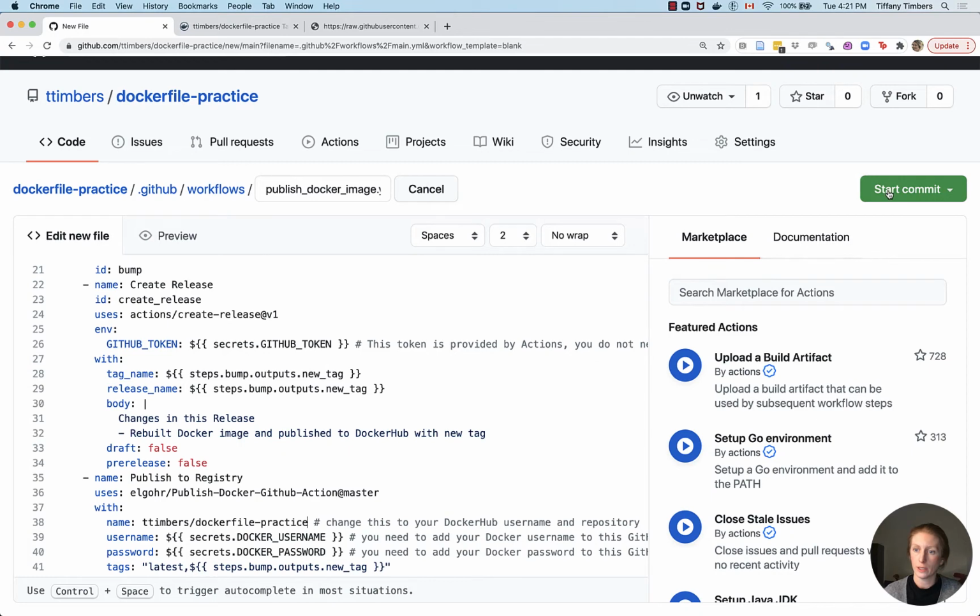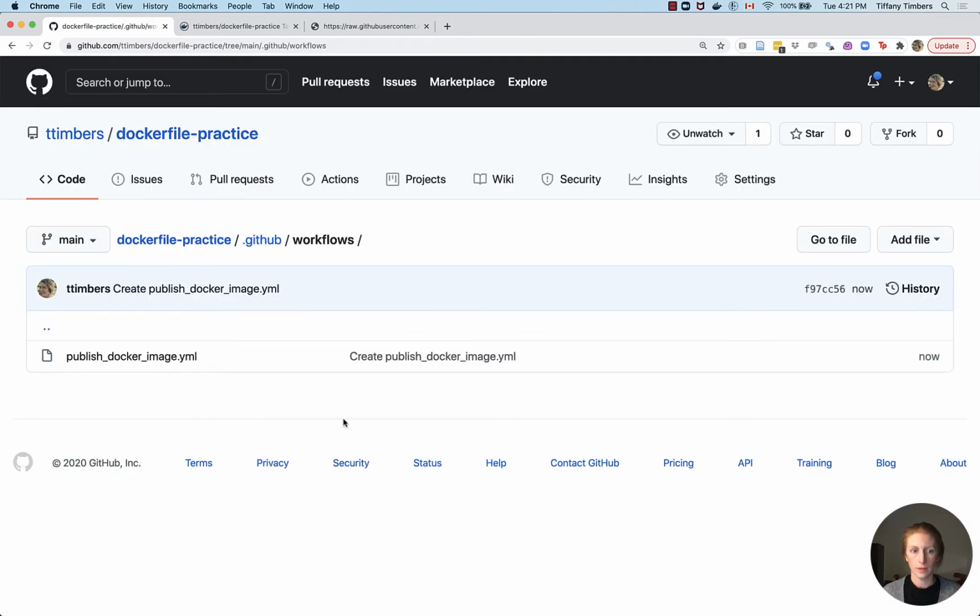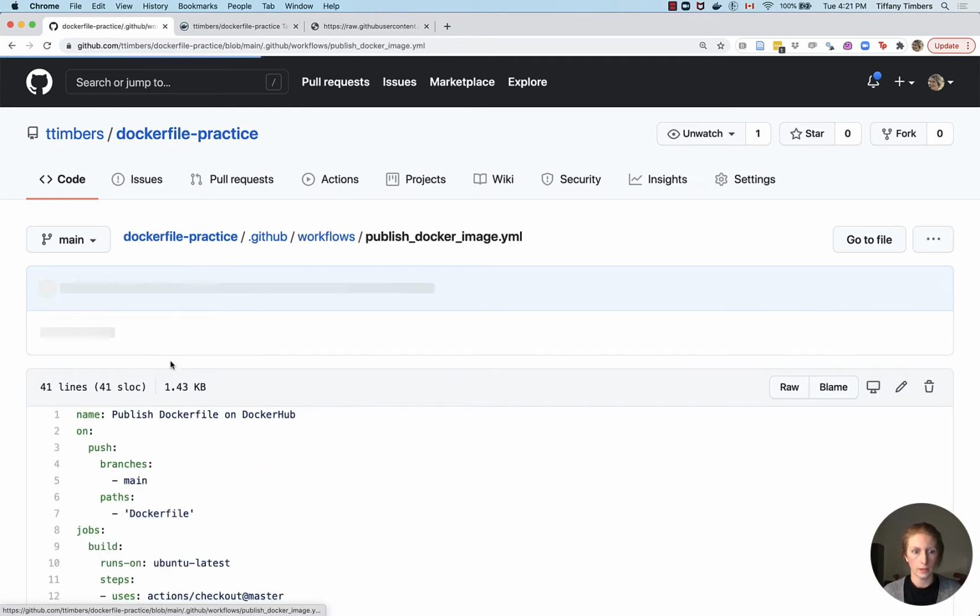And then we're going to click Start Commit. And I'm happy with this commit message of create publish Docker image.yaml because that's very much, in fact, what we just did. And then I'm going to click Commit New File. Now let's take a look at the file and discuss what it does.